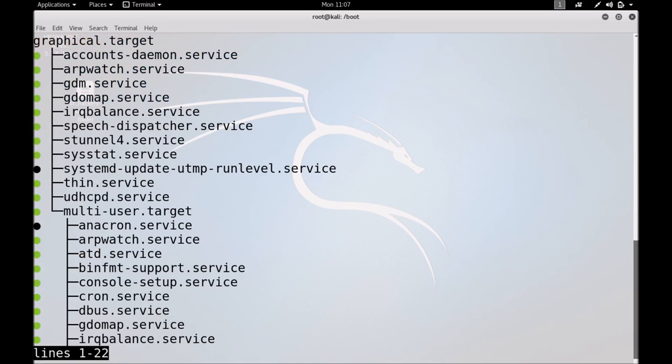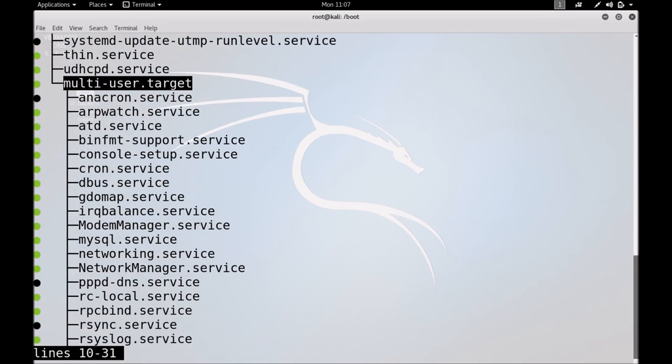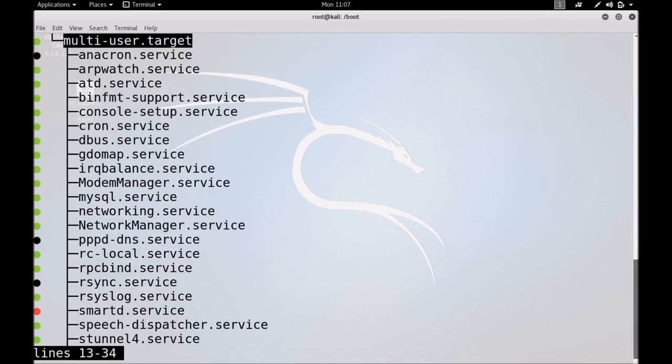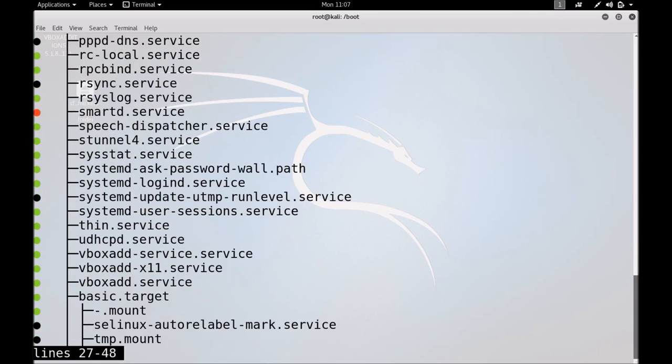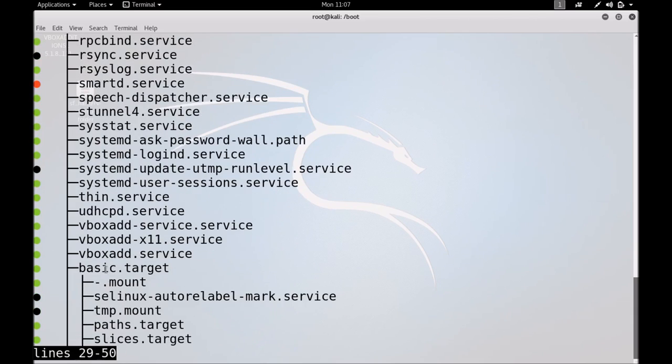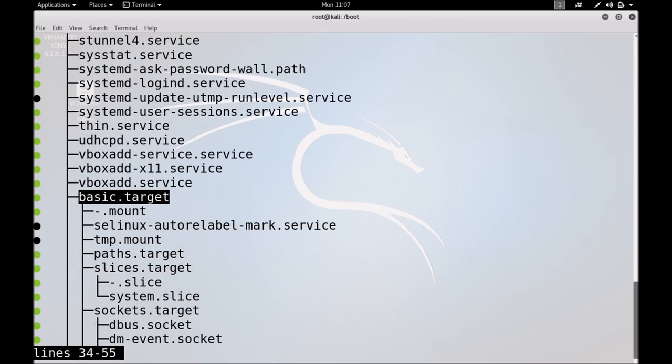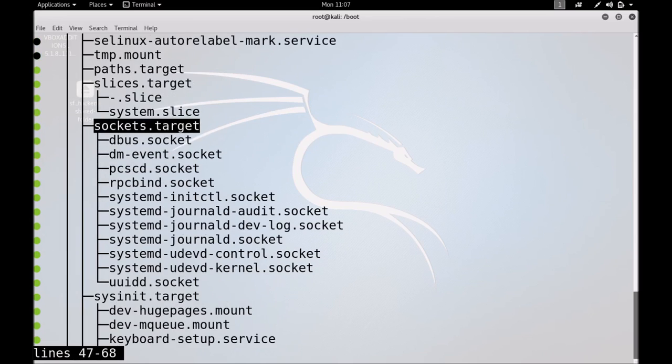So graphical.target depends on a lot of services, like these services, and it depends on the multi-user target, and the multi-user target depends on a lot of services which must be running to come onto this target. Then multi-user target depends on basic.target, and basic.target depends on slices.target, and basic.target also depends on sockets.target and so on.